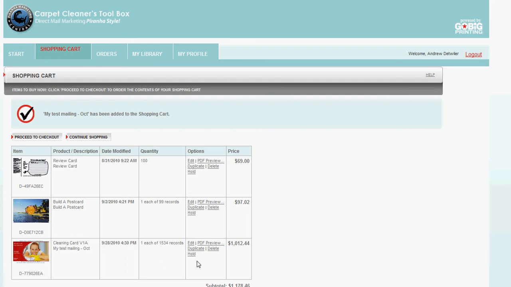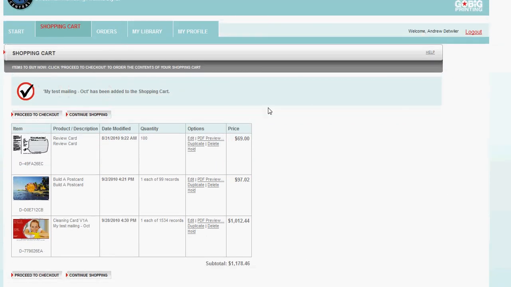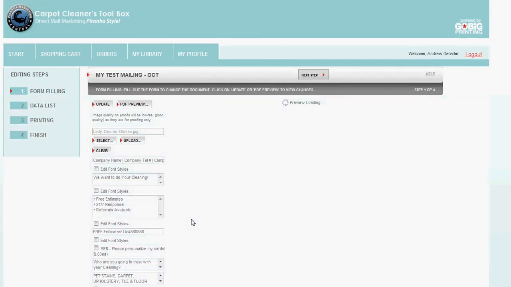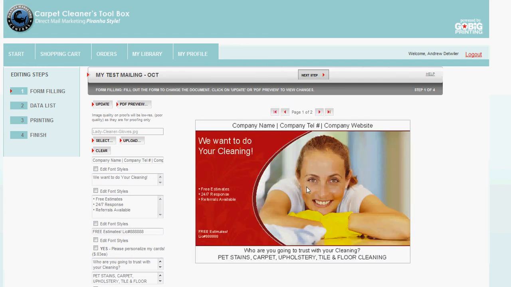Now at this point, my choices are to check out. I can edit these cards. I can view a PDF. I can save them for a later date. I can delete them. If I want to go back and edit this card, I simply click on Edit, and it takes me back to stage 1 of editing my document. And now once again, I can edit my card. It takes me right back to the changes that I made.